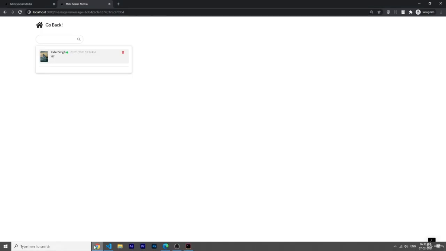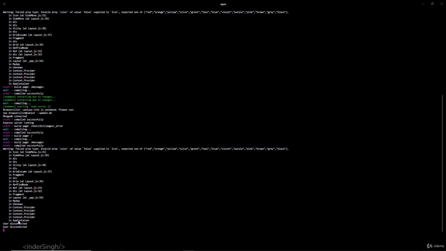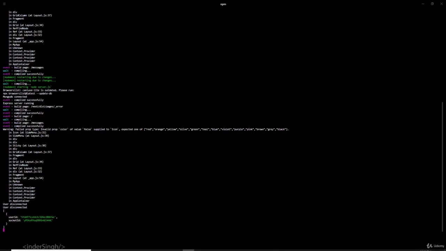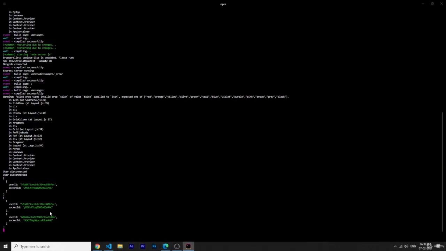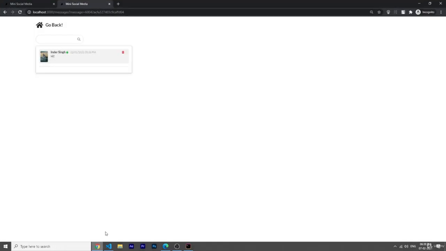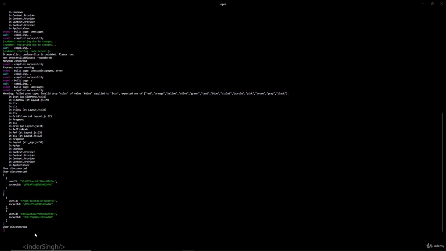And let it refresh here. So now you can see we get the user disconnected because when we refreshed, the page reloaded, and we have the one user. And if I go to this page, there is another log of these users right here with this user ID and the socket ID. And now if I go back and from the Edge, I'm going to go back to the home, and you can see we get the log user disconnected.